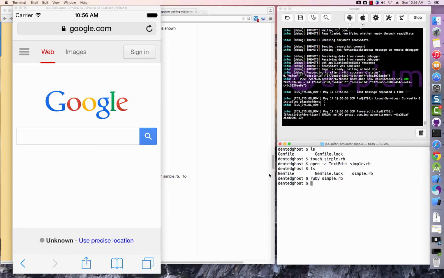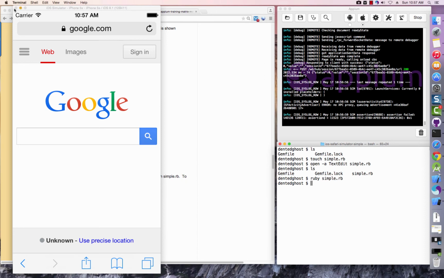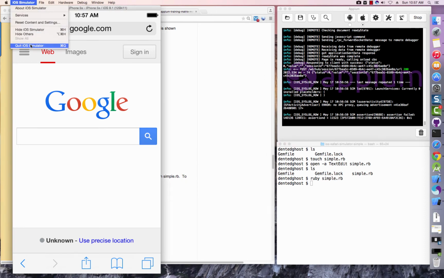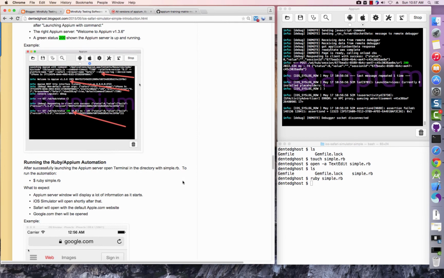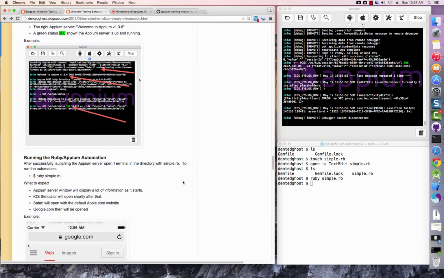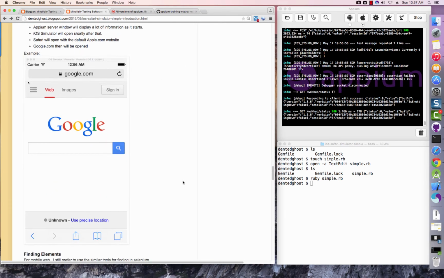We will add additional stuff later that will actually terminate the test and close this down, but for now, you can click on here. We can quit the iOS simulator, and we were able to successfully run it, where it spawned the simulator and then opened up the browser.